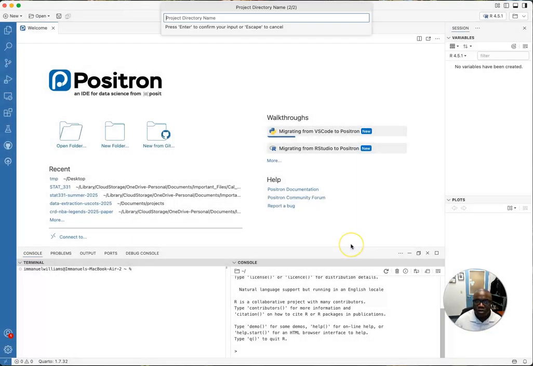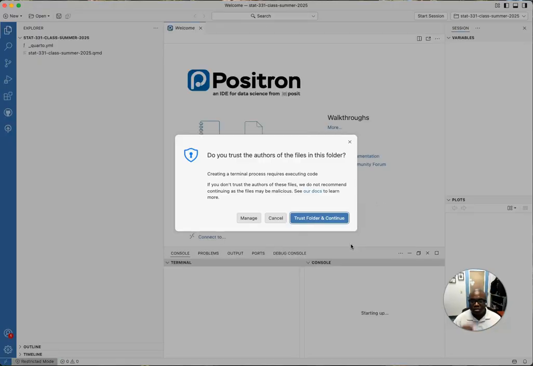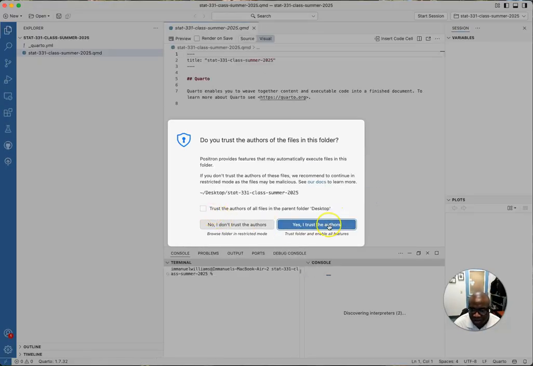And then, boom, we can provide a project name. The best, or the ideal name, I would say, would be Stat 331, Summer, because it is summer, 2025. I'm fine with this, but I won't say class just because I'm extra. Class. And boom. We're going to say trust folder. That's fine. Yes, I trust authors.